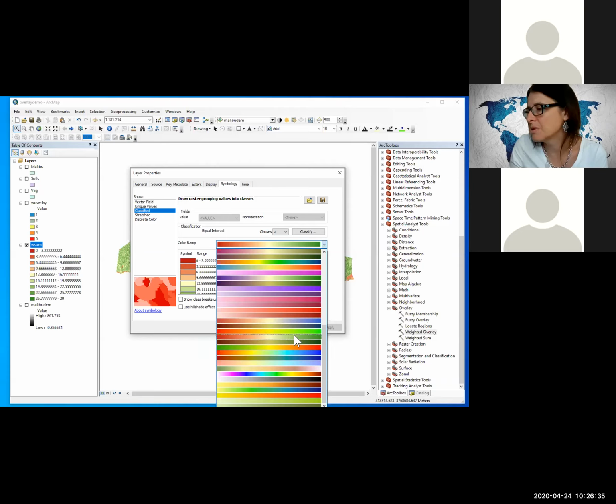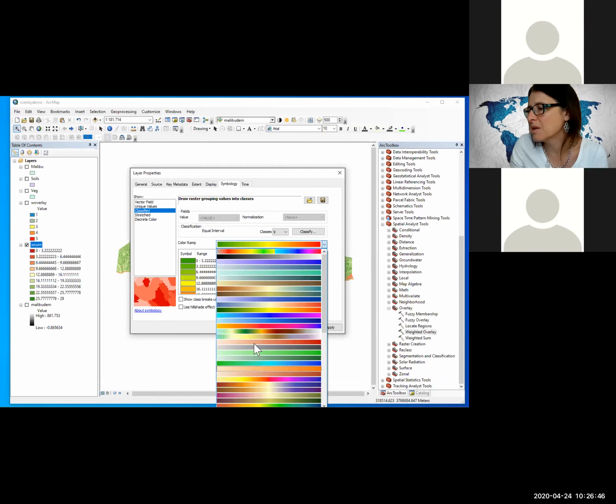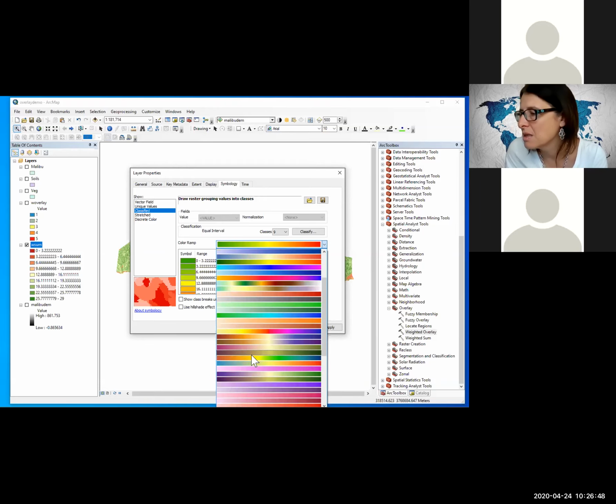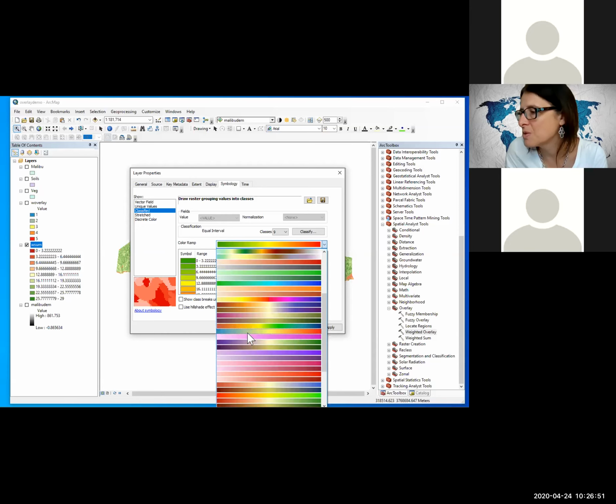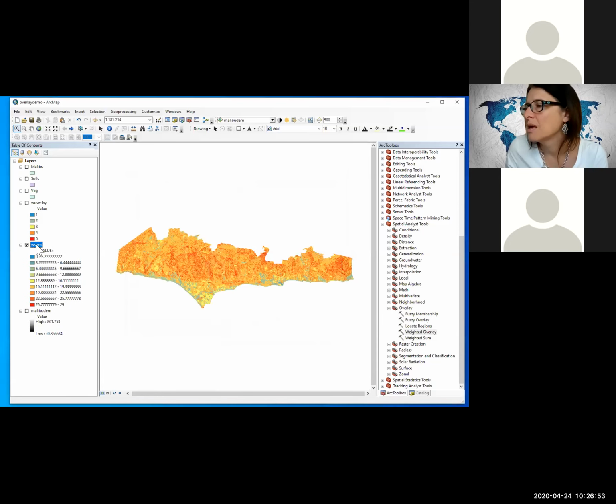Oh, it's because it's up here. It's somewhere. Oh my God, I've totally lost it. This one. So low values are blue and red values are higher.